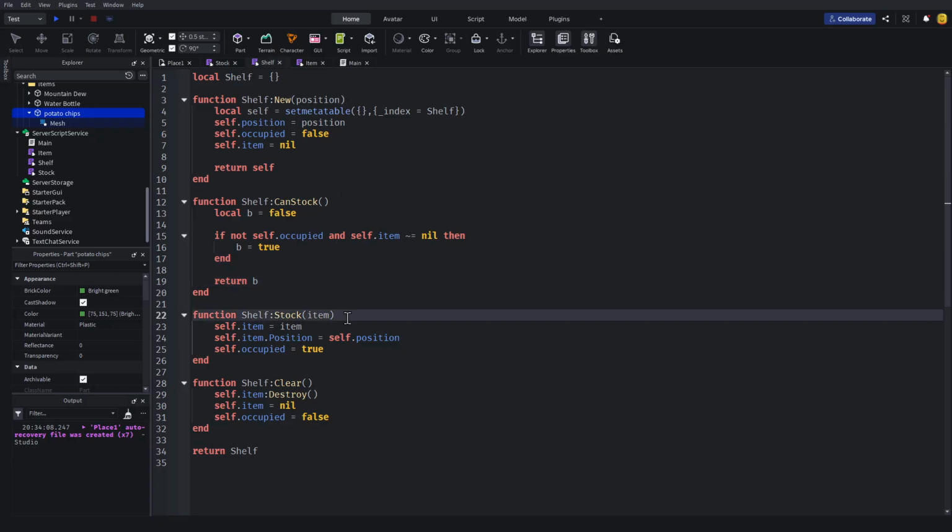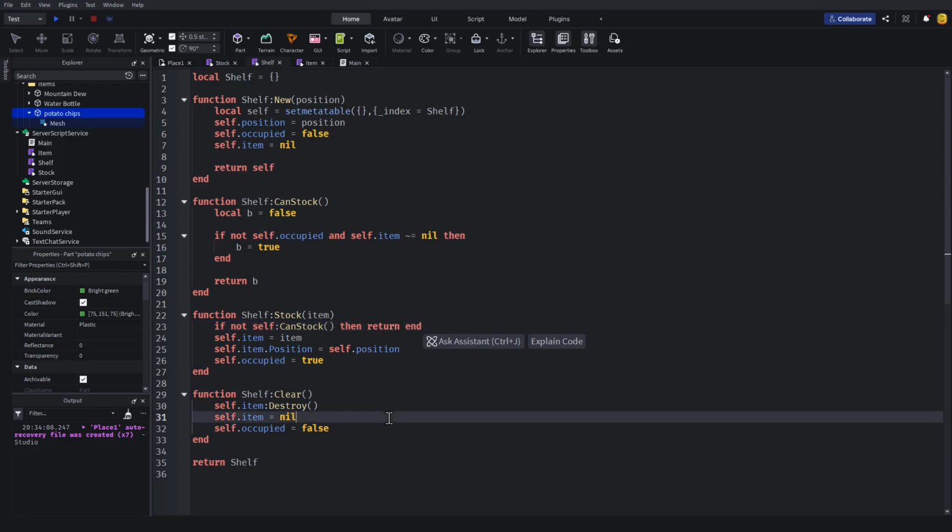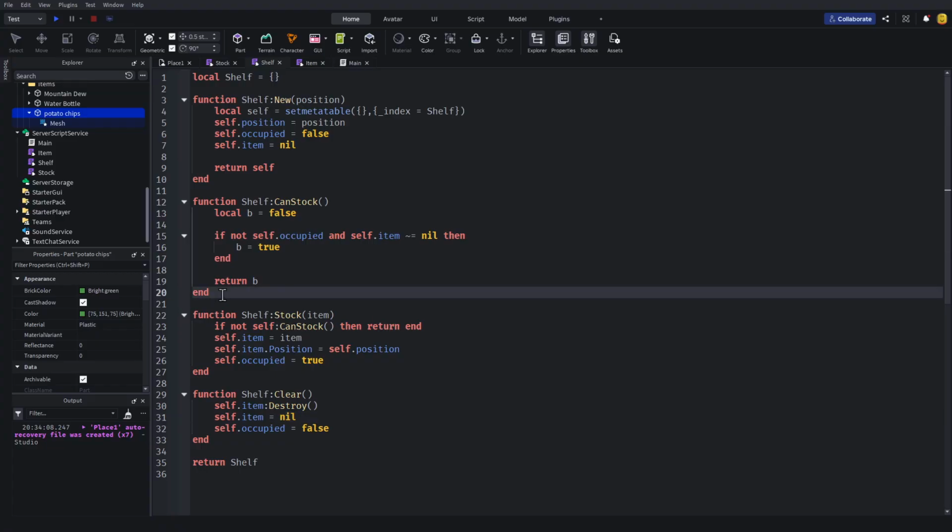And what we have to do is, if not self can stock, then return. Sorry, my fault. Basically it checks if it can stock. If it can't, it can't. Now let's set another function.